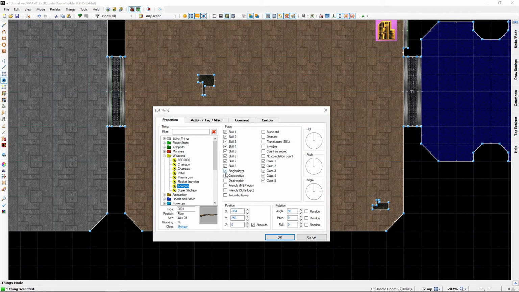Doom has, by vanilla standard, 5 difficulty settings. So these are not relevant. These are the 5 settings, from very easy to nightmare. So these are the settings we want. And these are the relevant settings for our tutorial today.